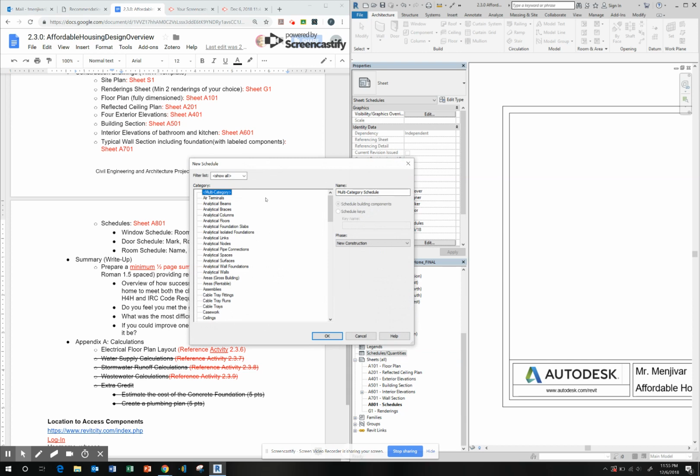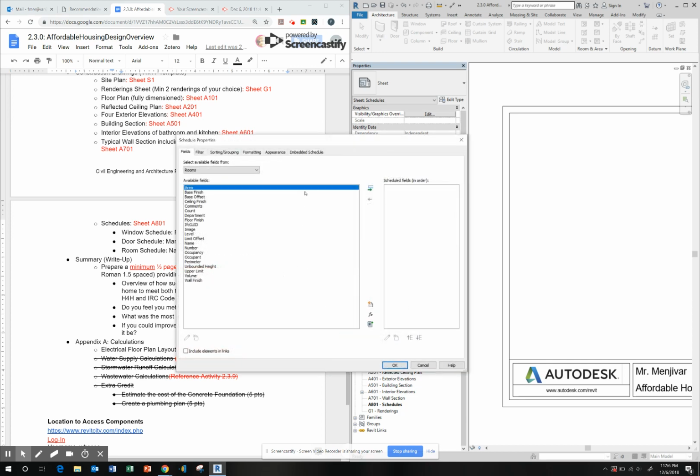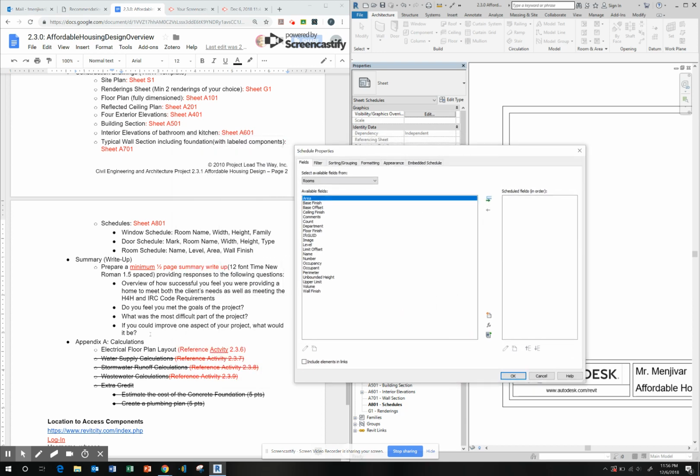I'm going to start by selecting a new room schedule. Go to rooms, room schedule, click OK. From here, I'm going to bring in the 4 things I wanted to create. So I'm going from the bottom up. So I'm going to go ahead and say, I want to see the name, I want to see the level, and the area. So I'm going to bring those in.